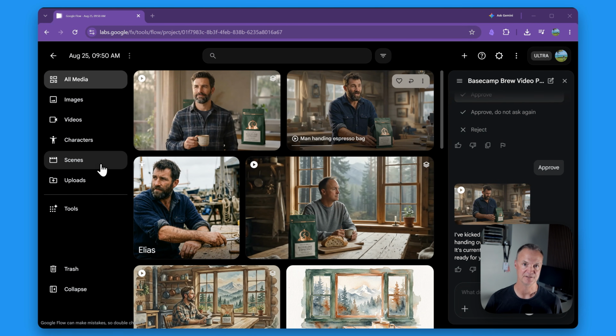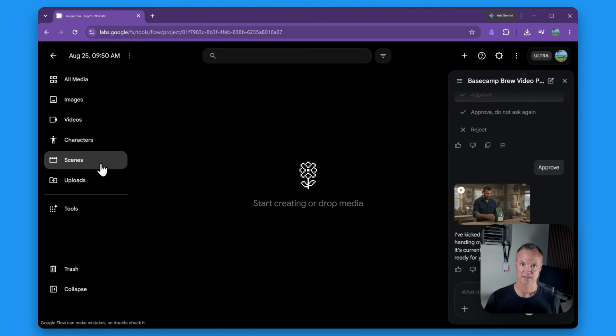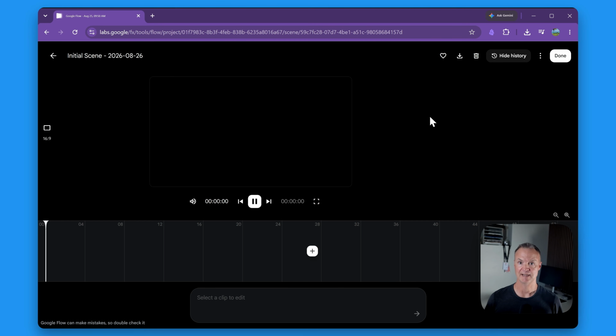So that's scenes. On the left, click scenes, then that plus up top to make a new one. And here's the editor. You got your preview up top, timeline on the bottom, and the aspect ratio over on the left. You can see it's right now 16:9. You can change that if you want.